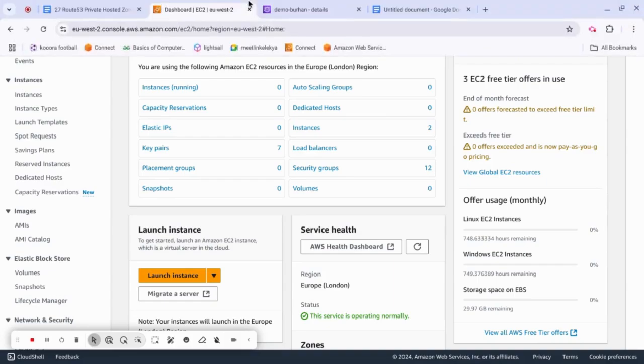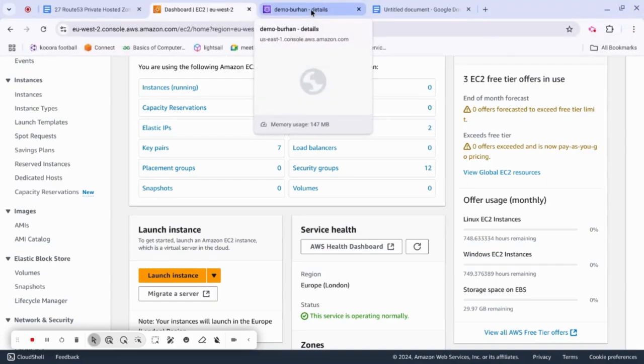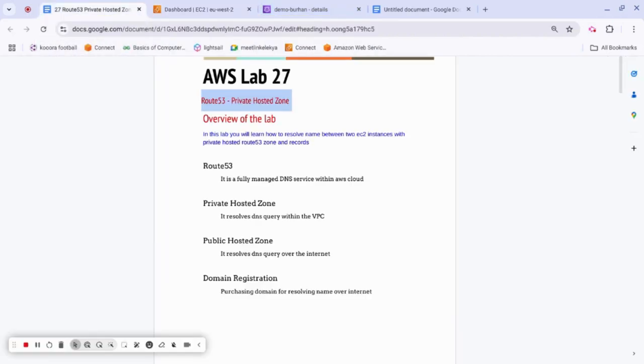Today we're going to learn about Route 53. Route 53 allows us to use a DNS service, which is a fully managed DNS service with the AWS Cloud. It resolves DNS queries from within the VPC and the public hosted zone. It resolves the DNS query over the internet. It also gives us domain registration, where public domain names become an IP address. So that's what it does, domain registration.